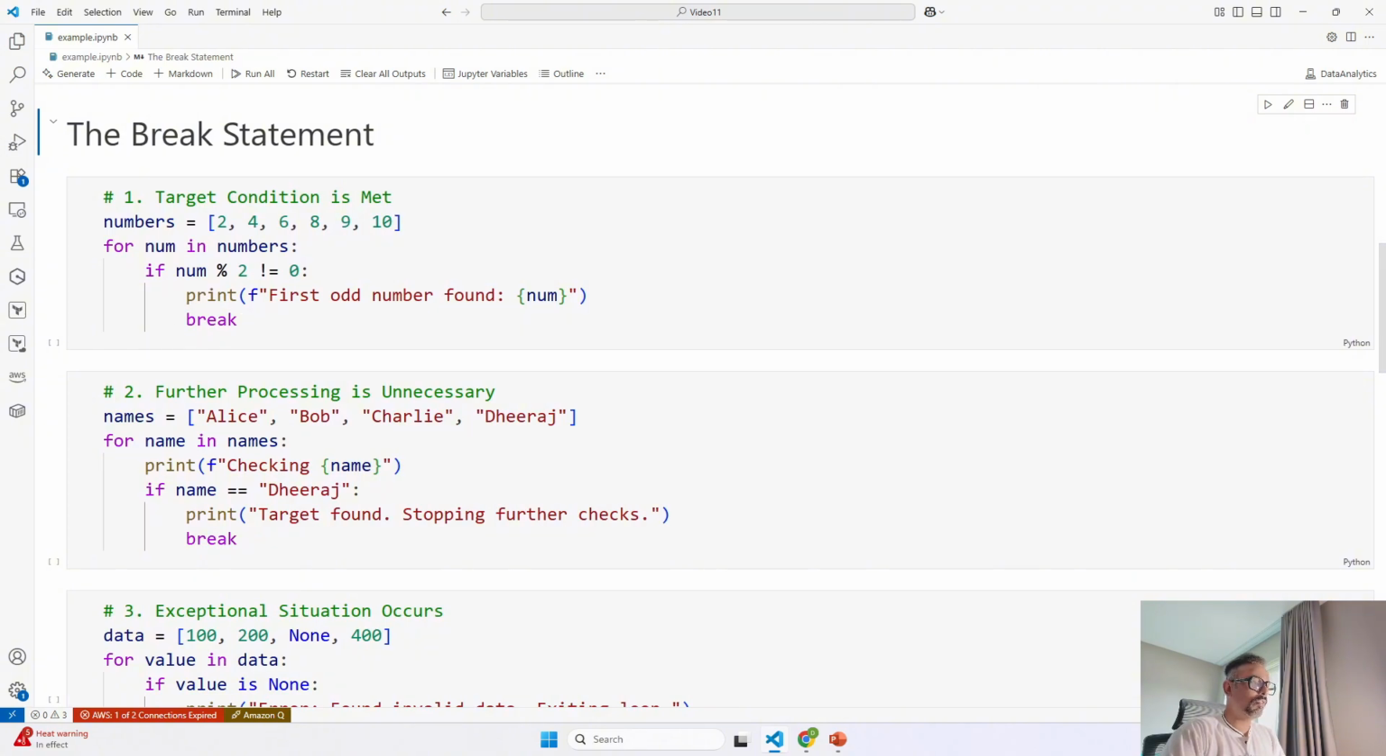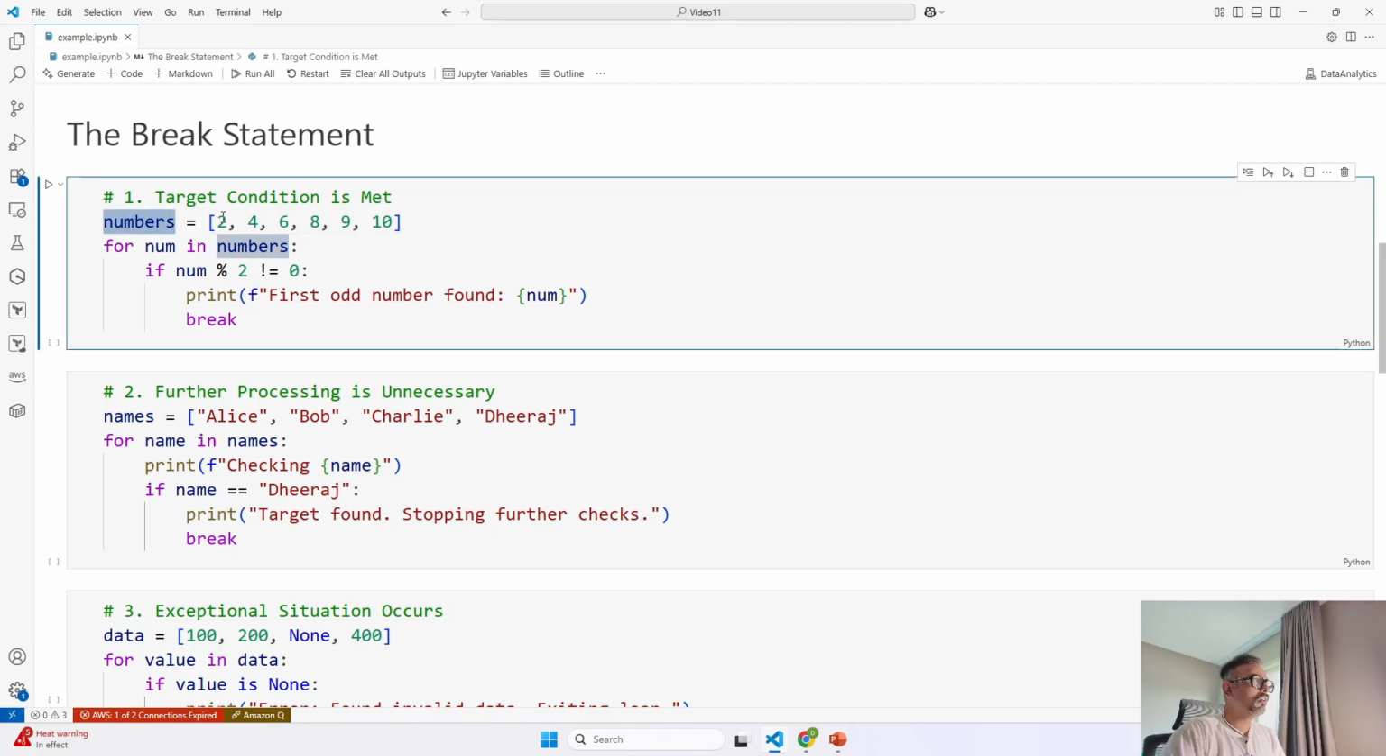So let's talk about our first example. In this example, we are looping through the list of numbers to find the odd number. Over here you see the list of numbers starting from 2 ending with 10. As soon as we detect the first odd number, we print and immediately exit the loop using the break statement, as you can see over here.